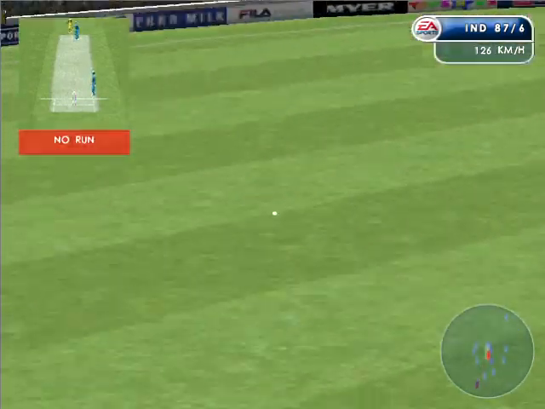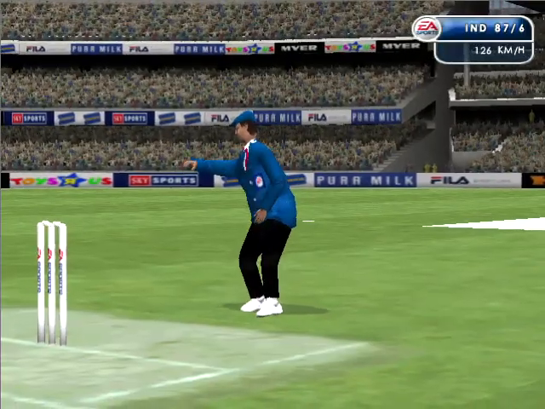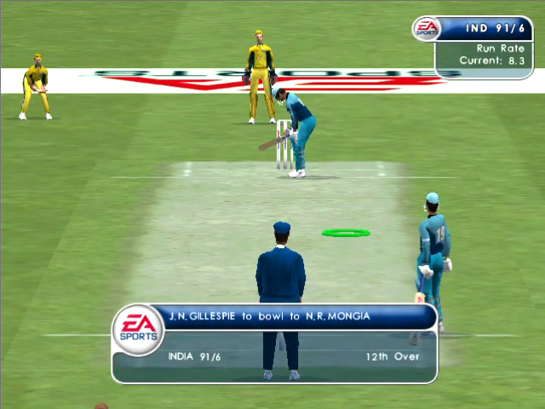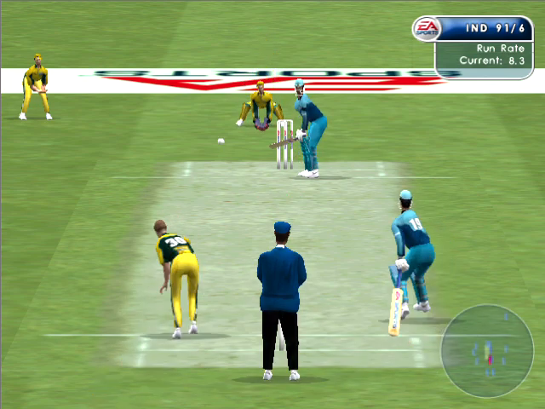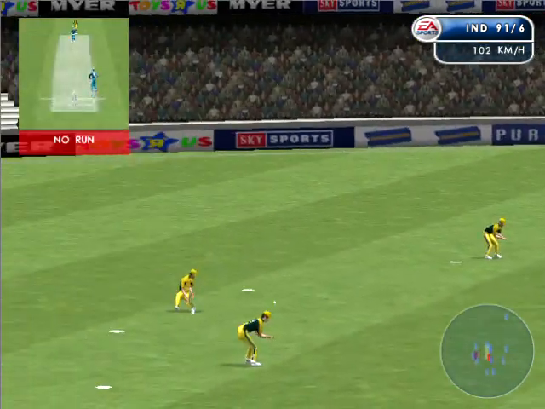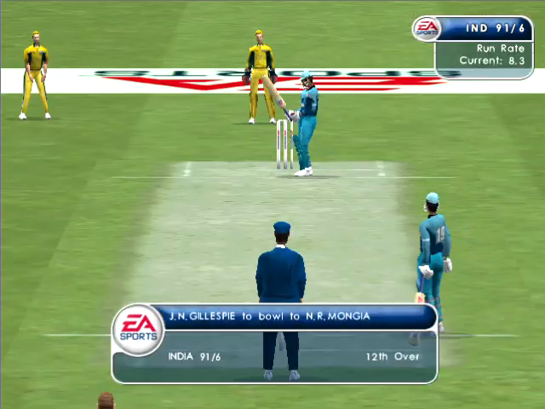It's in the air. That really was a super stroke. He dispatched that for 4 with great confidence. Gillespie to Mongia. Hit straight at Ponting. He looked as if he was home to me.